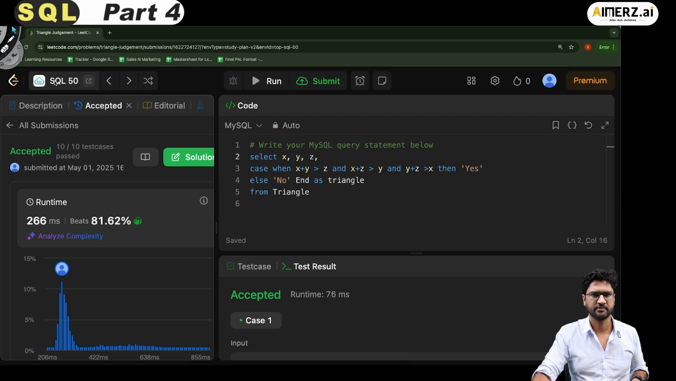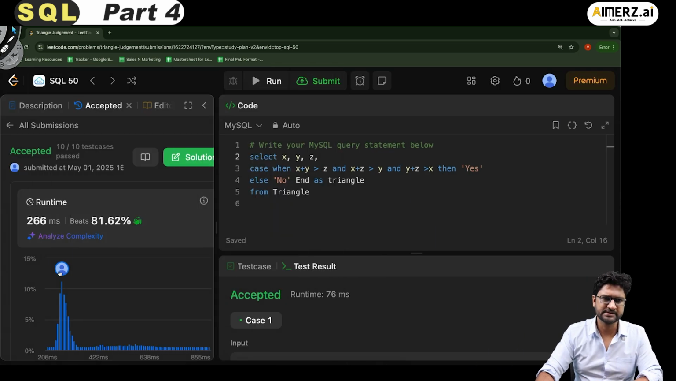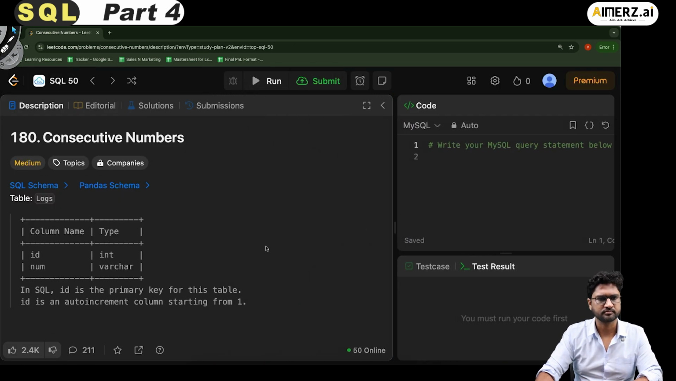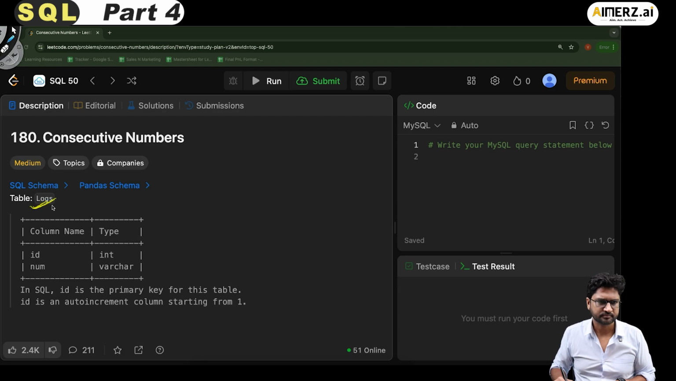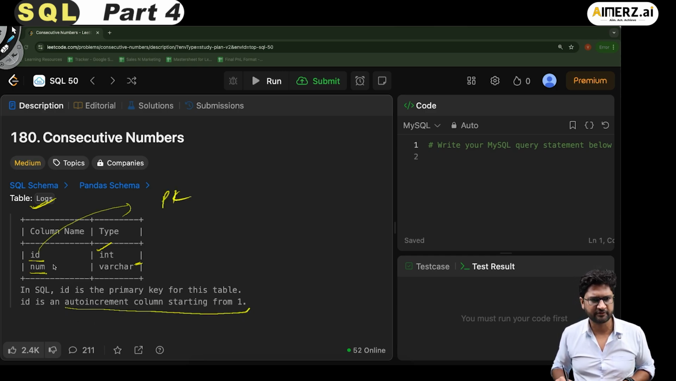We're going to click on this SQL 50, Consecutive Numbers. It's a medium difficulty question. I hope this will require us to write some interesting SQL. So let's try to observe this question now. Very simple. I have a table called logs, which has a column called ID and another column called number. ID is an integer, number is varchar. ID is the primary key for this table. ID is also an auto increment column starting from 1.